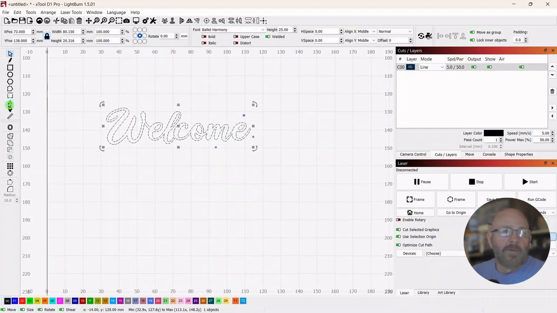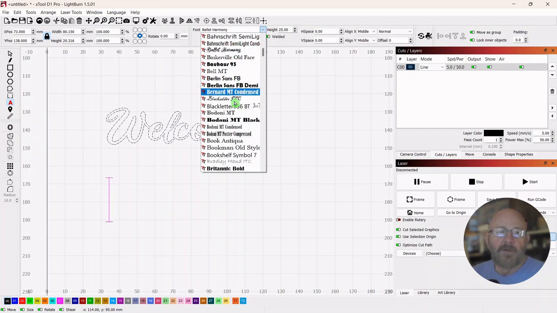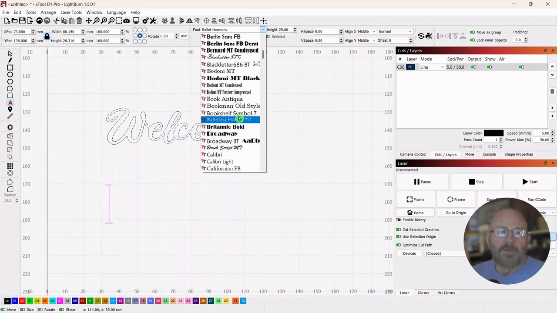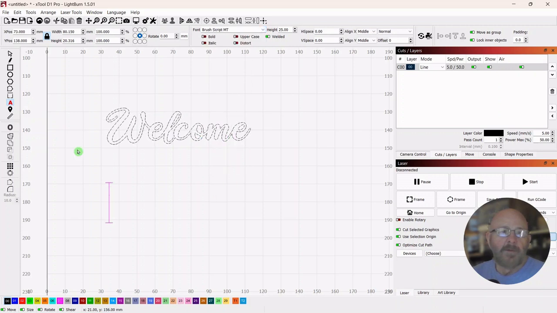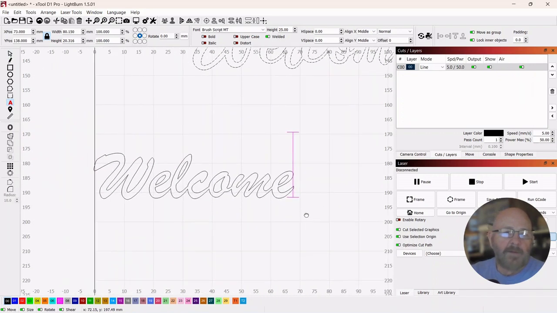So we're going to change to a different font. I believe this is a standard Microsoft font. It's called Brush Script. And we're going to type the same word. And then we're hitting the selection tool. You note that most of the letters are already connected, but the W is not. So we're going to hit the selection tool.